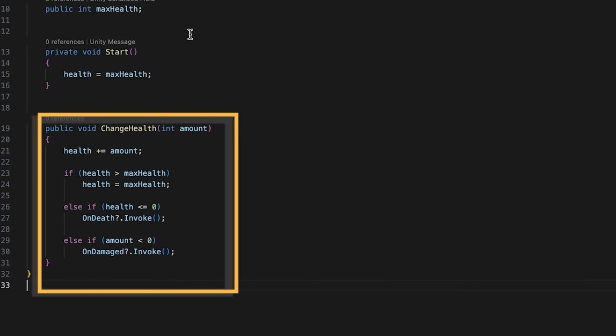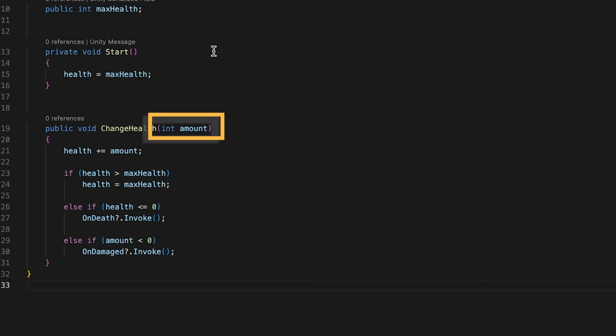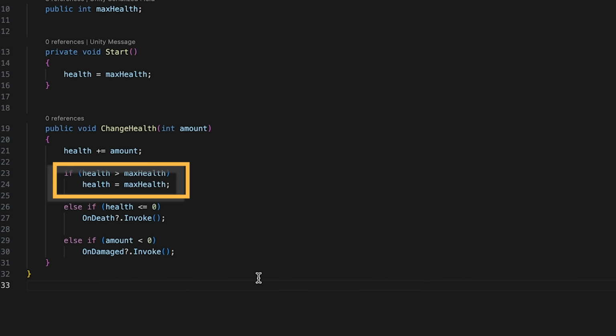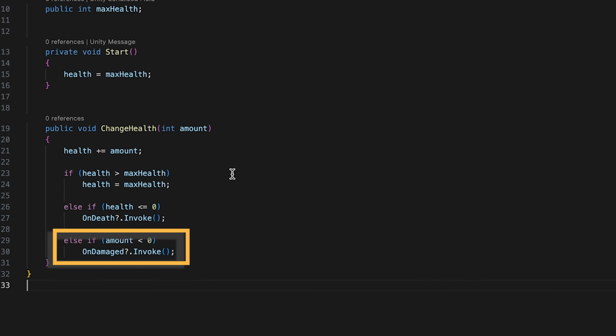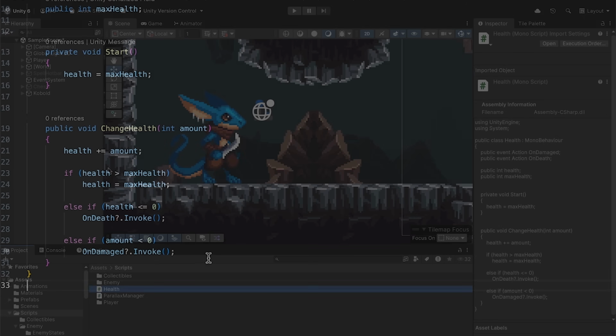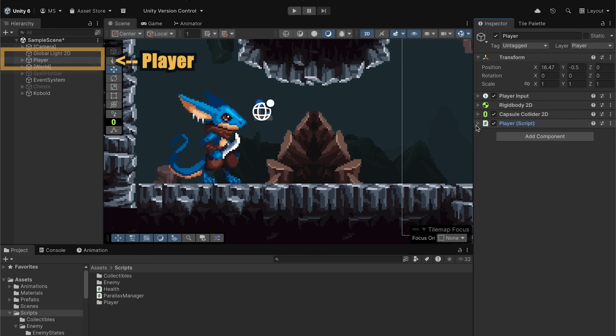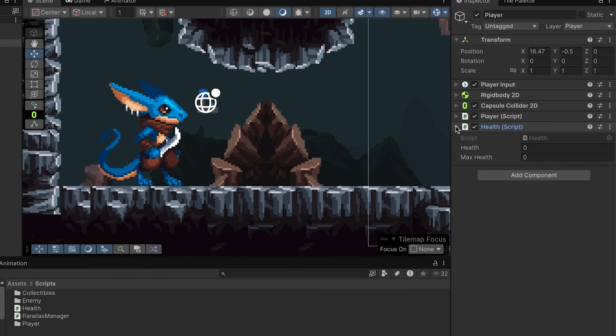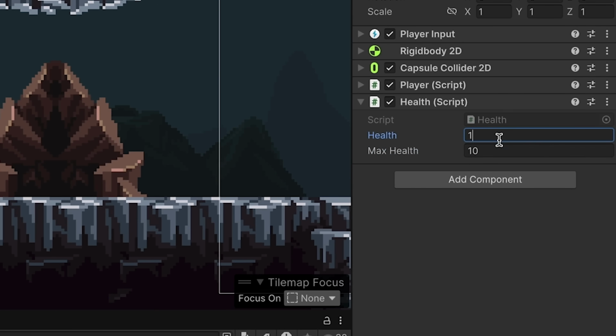But the main thing I want to focus on here is this change health method. It just takes in an integer for the amount of health to change, so it can heal or damage. It then changes our health by that amount, caps our health at max health so we don't overheal, and then if our health gets below 0, it sends out a message that we've died, which in the next video we'll hook up. And if the amount is negative or less than 0, that means we're taking damage and we need to call that on damaged event, which later on will handle things like knockback and playing a damaged animation. Now, first off, back in Unity, let's add this health script onto our player and then make sure to set some values. I'll give him a max health of 10 as well as a current health of 10.